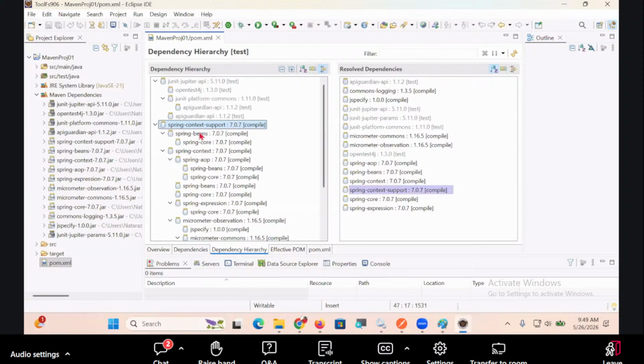Context support, the main jar, is internally using beans. Beans is using core. Context support is using context. That is using AOP. AOP using beans. AOP using core. Context using Spring Beans. Context using core. Context using expression. Like this, all are interlinked or not? This to that, that to this, that, this.